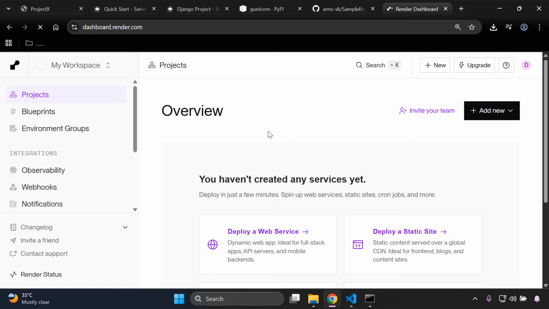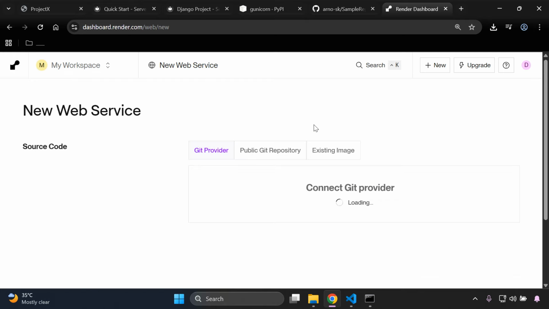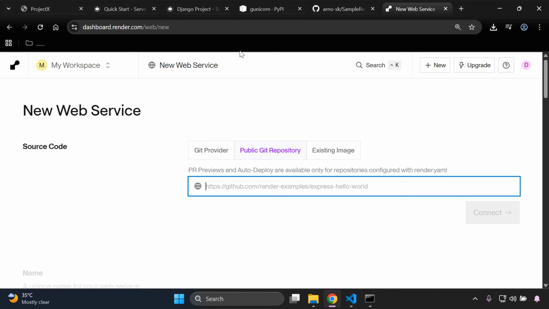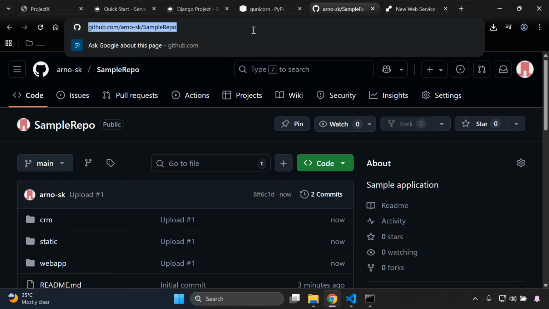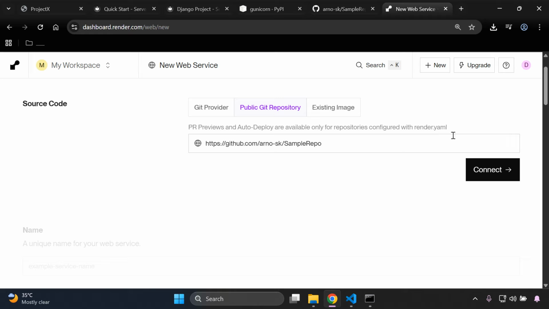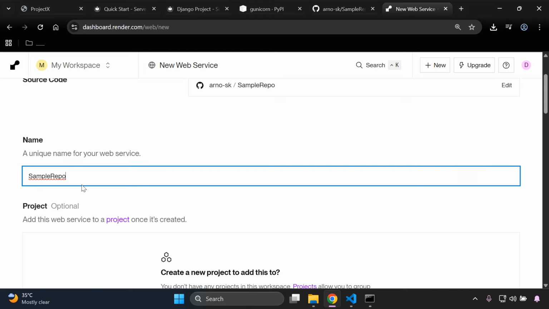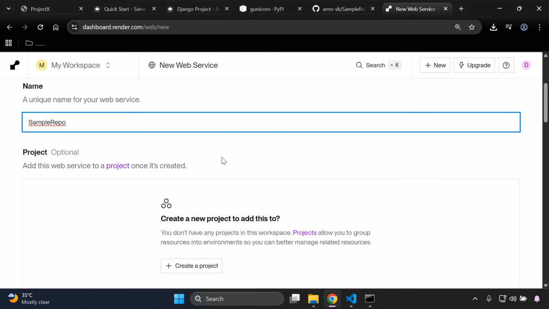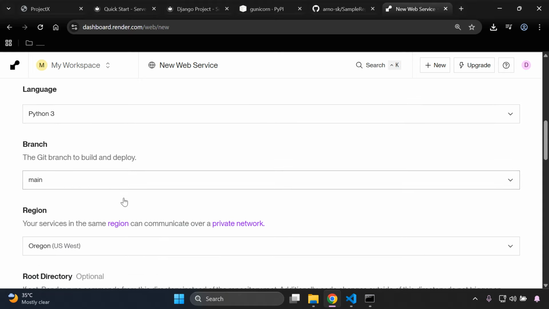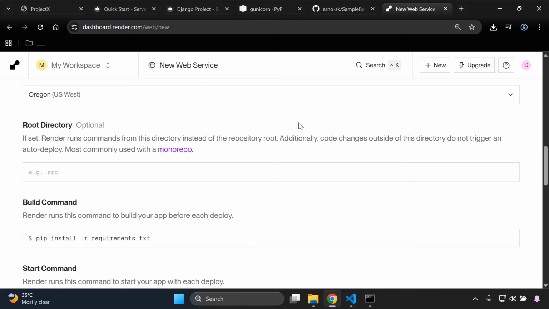Okay. And now what we can do is go ahead and say deploy a web service. I'm just going to say public Git repository for now. And I'm just going to use the one I have. I'm just going to add that in, and then I'm going to say connect. You can customize the name here if you desire. It's going to detect it's based on Python. We will be on the main branch. The region here, of course, you can change as you so desire.